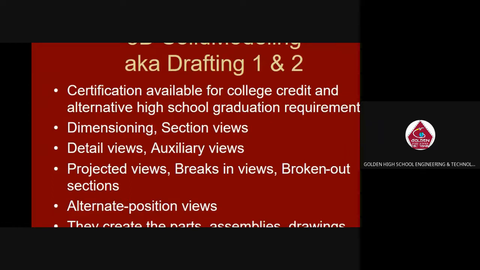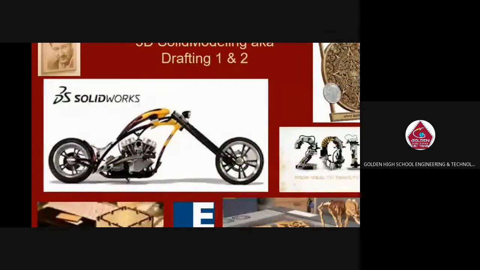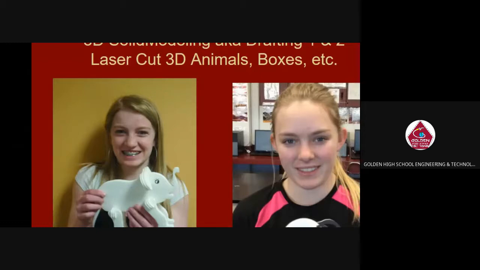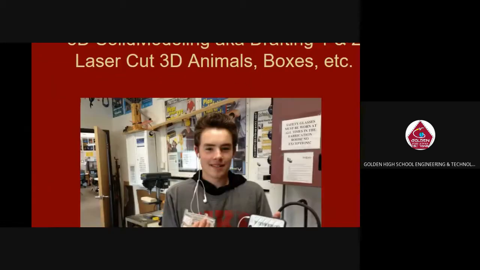We also do dimensioning, section views, detail views, auxiliary views, alternate position views, projected views, break-in views, broken out sections, creating parts, assemblies, drawings, simulations, and some take-home projects. Here's some examples of other projects that students have done. A lot of students like to do the laser cutter, the 3D solid modeling, the 3D printing, and the CNC mill.